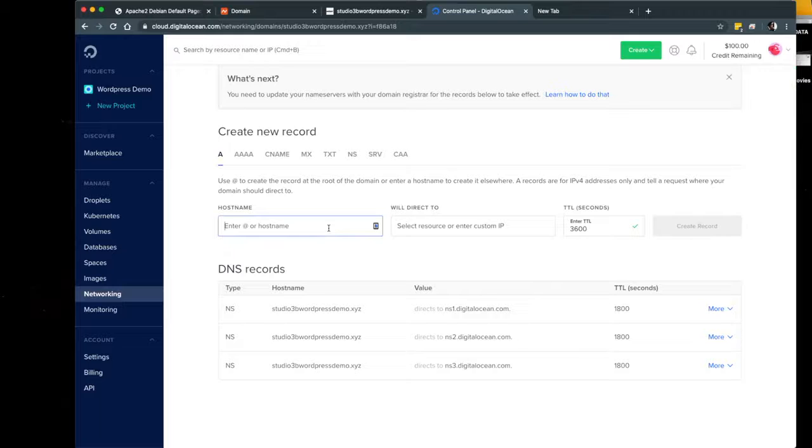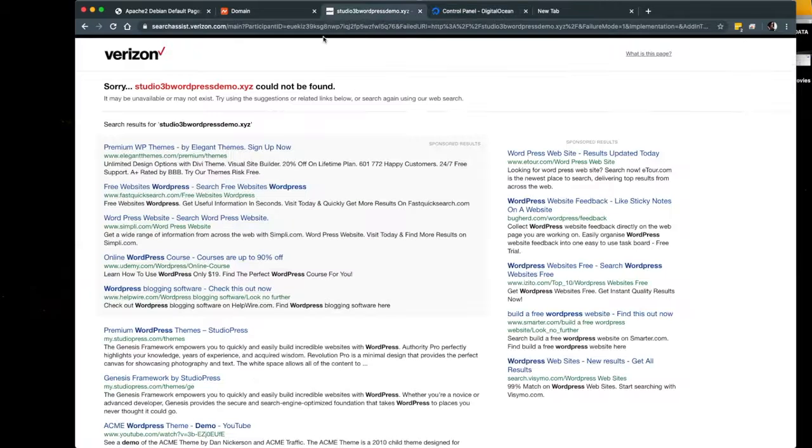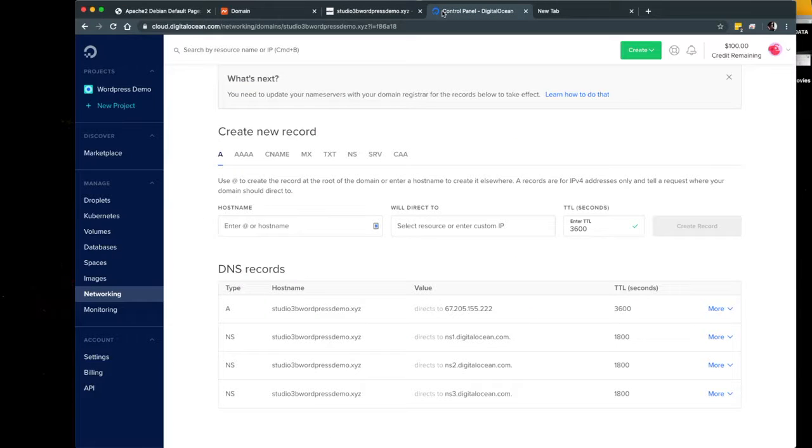Now that you've done that, go to create a new A record. Type in the @ symbol, and that will select the domain that you have chosen. Next, for will direct to, select the server that you created earlier. Click Create Record. Next, continue to wait for the domain name to be propagated throughout the internet.